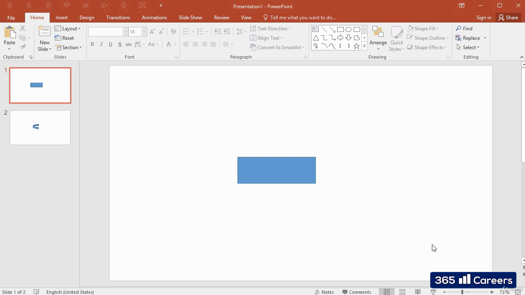Hello and welcome back. In this video, we will learn how to resize and rotate objects in PowerPoint. Usually, when you want to resize a given object fast, you would do it in the following way.